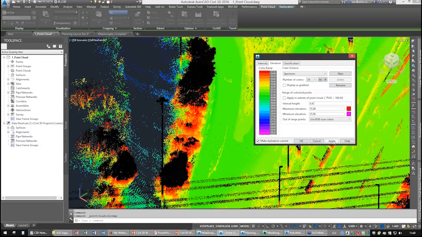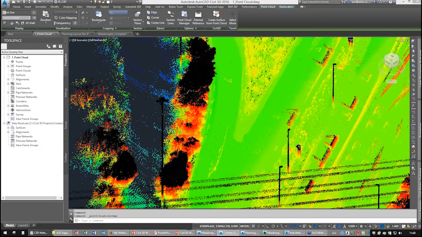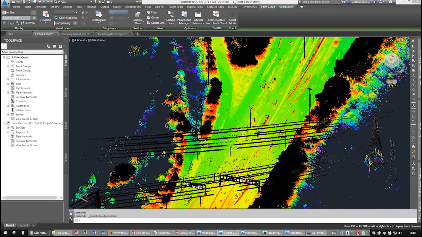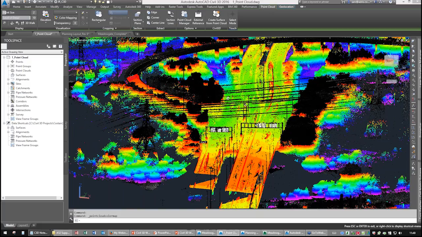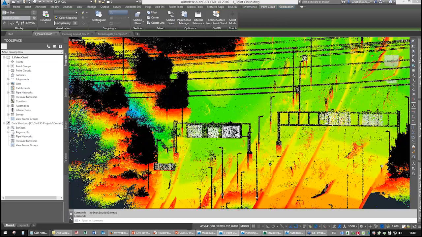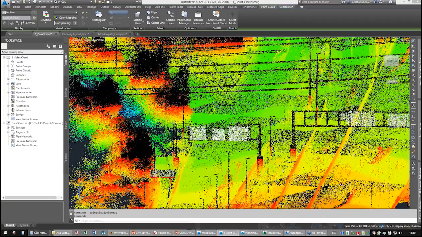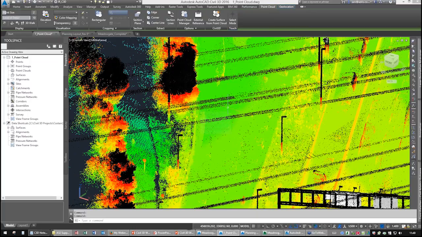Let's try that. Yeah, I think I prefer green. It's a bit brighter. So we can spin that around now, and we can see the signs and everything. Okay. So what can we do? We can create a surface from it, which is quite handy.